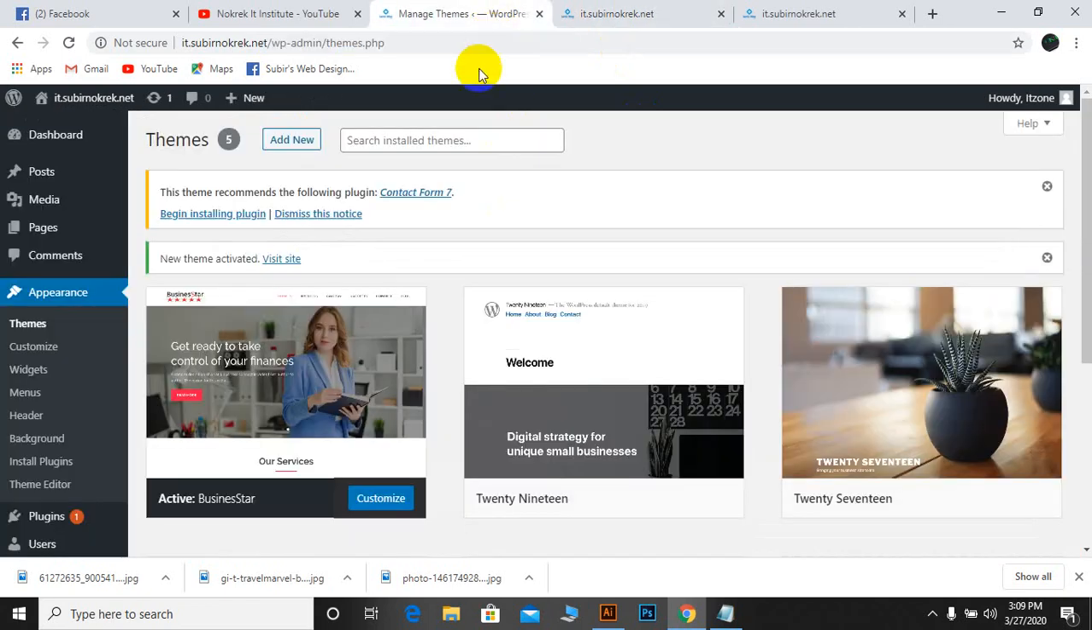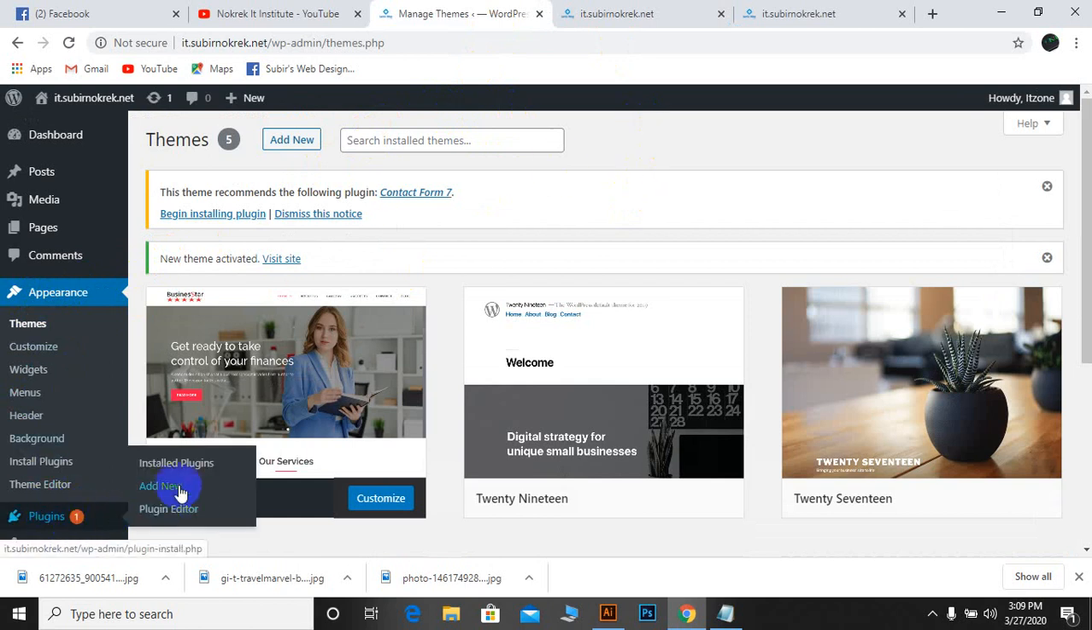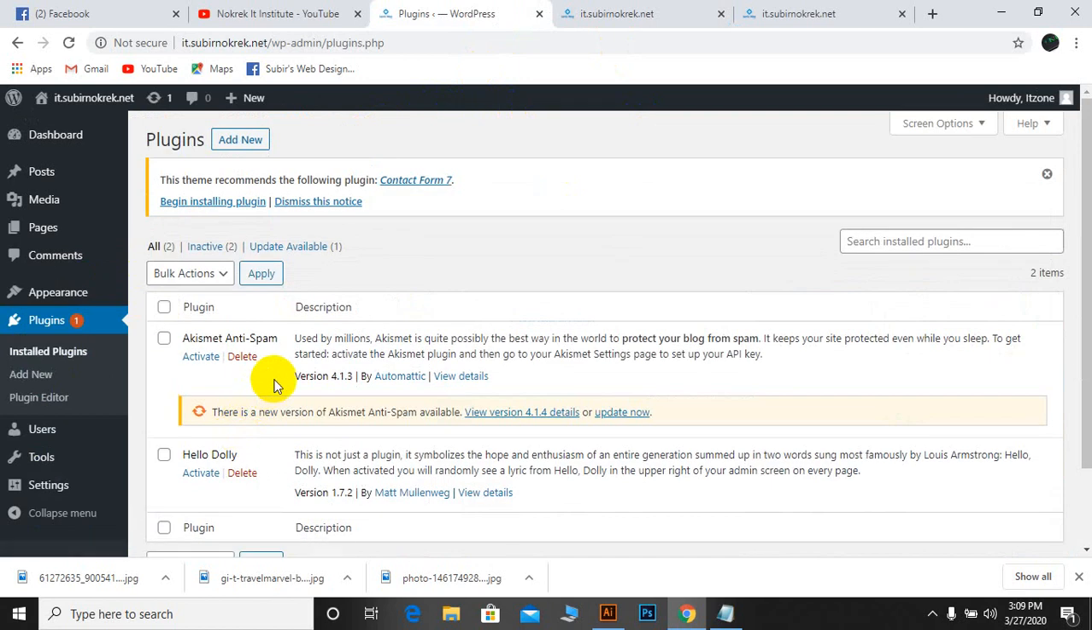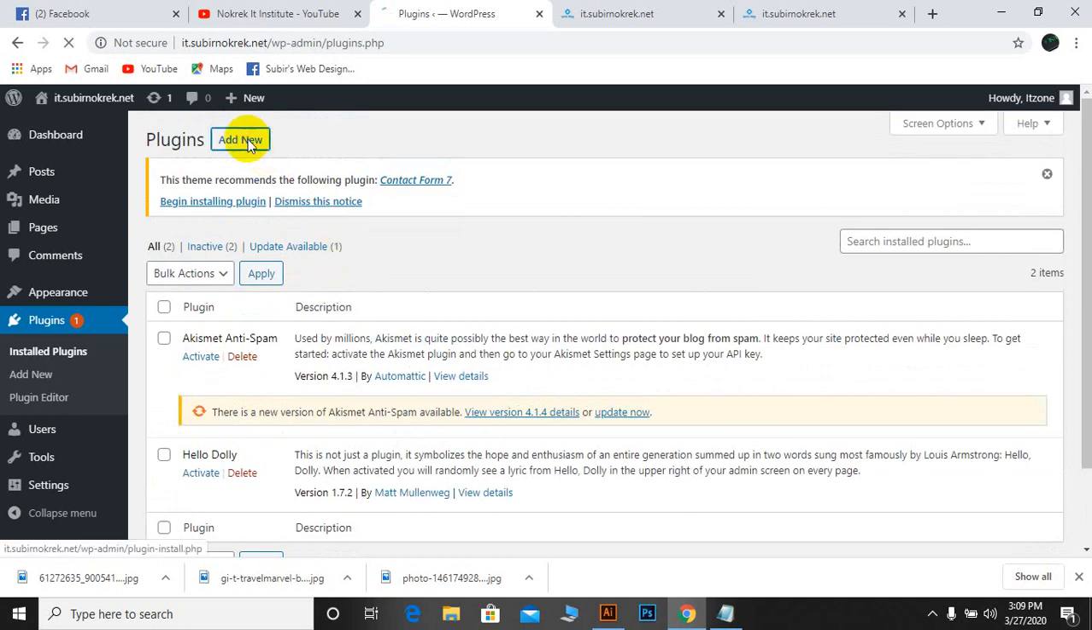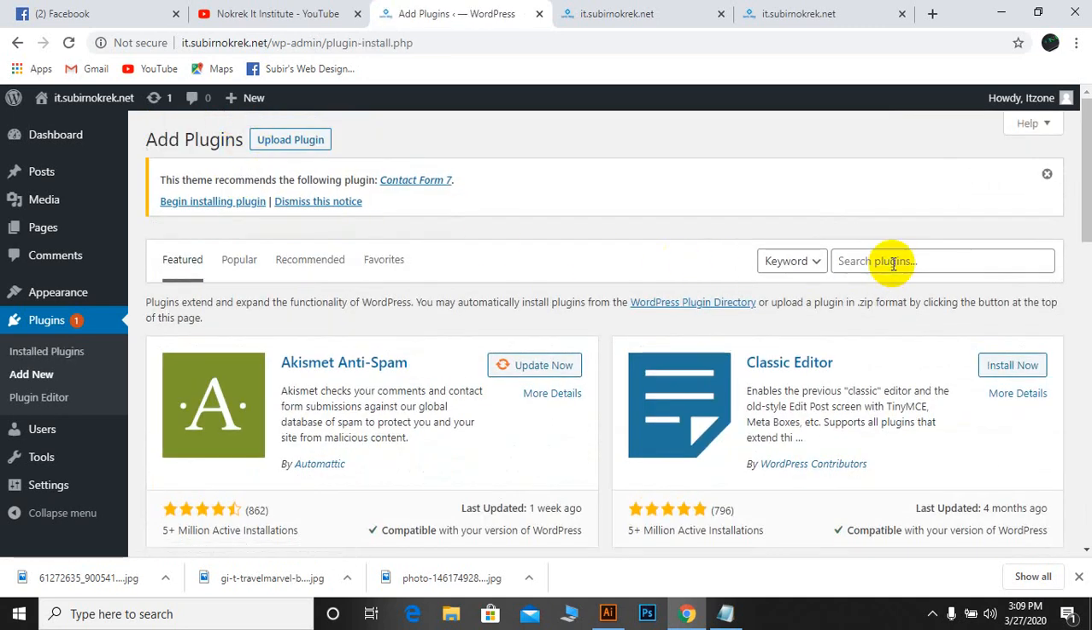Okay, then let's see about the plugins, how we can install different plugins. Just click on the plugins option and see how many installed plugins are available here. We can see the Akismet Anti-Spam and Hello Dolly plugins installed. So if we want to install more plugins, just click add new, and from here if you want to install any plugin, just write here, such as I would like to install one SEO plugin. Just write Yoast SEO plugin.